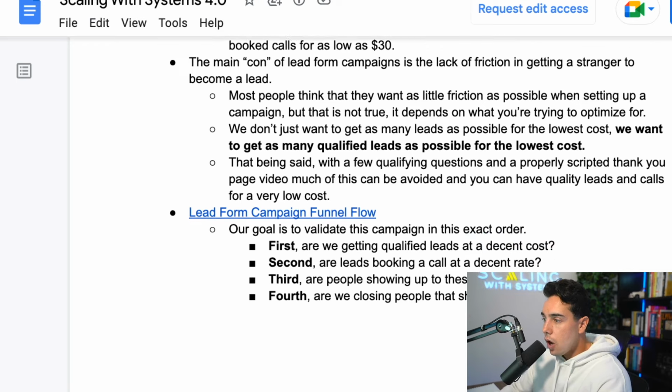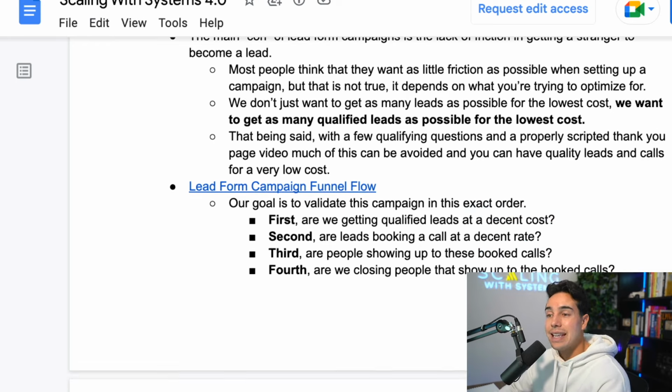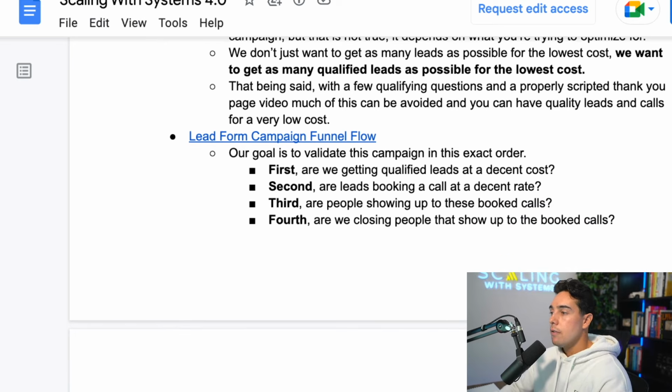So our goal is to validate the campaign in this exact order. Once we launch this, first thing we want to see is, are we getting qualified leads at a decent cost? So are we getting enough people coming in that are in our target market at a decent cost? Then the second question we have to ask ourselves is, are leads booking a call at a decent rate? Then the third thing we have to ask ourselves is, are people showing up to these booked calls? The fourth thing we have to ask ourselves is, are we closing people that showed up to the booked call?